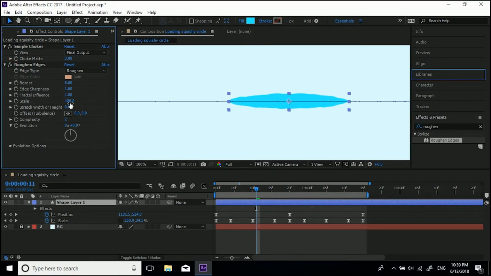I think I'm going to turn the scale down to about 90. The border, maybe turn that up to about 12. Yeah, that's good. Fractal influence. You can basically play around and get kind of what looks you want. I'm going to keep this at 1. Complexity I'm going to keep as normal.